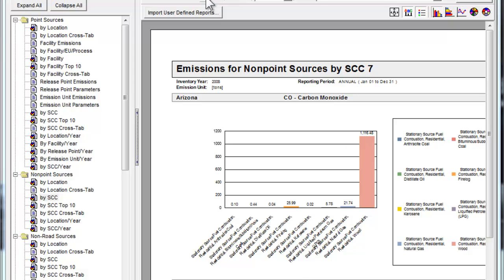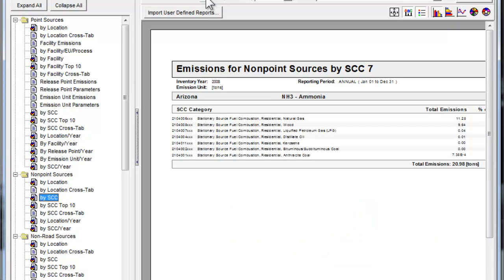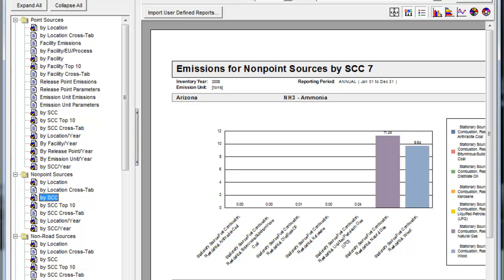If I click on the next page button, I can see ammonia, and then I can see the graph for ammonia. And again, you've got residential wood as a big source, and also natural gas as a big source. So if you click through the pages of the report, you'll see that residential wood heating and natural gas heating are the top 2 emitters of criteria pollutants of all the residential heating sources.